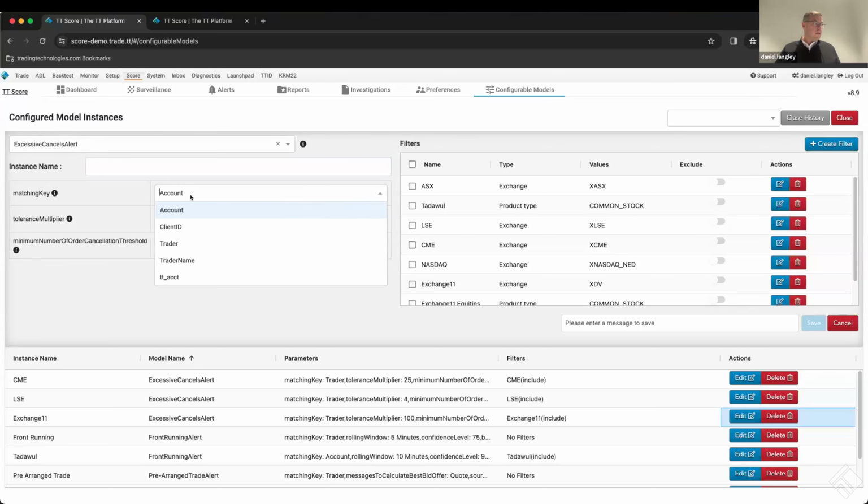So once I've decided on that, in this example I want to monitor at a per trader level, and then I'm going to say I want to be able to monitor, in this case, at a per exchange level. So as per exchange rule books or trading venue rule books that you might be operating on, there will be potentially different thresholds of what would be deemed excessive cancels. So different ratios, one might be 5 to 1, one might be 10, etc.